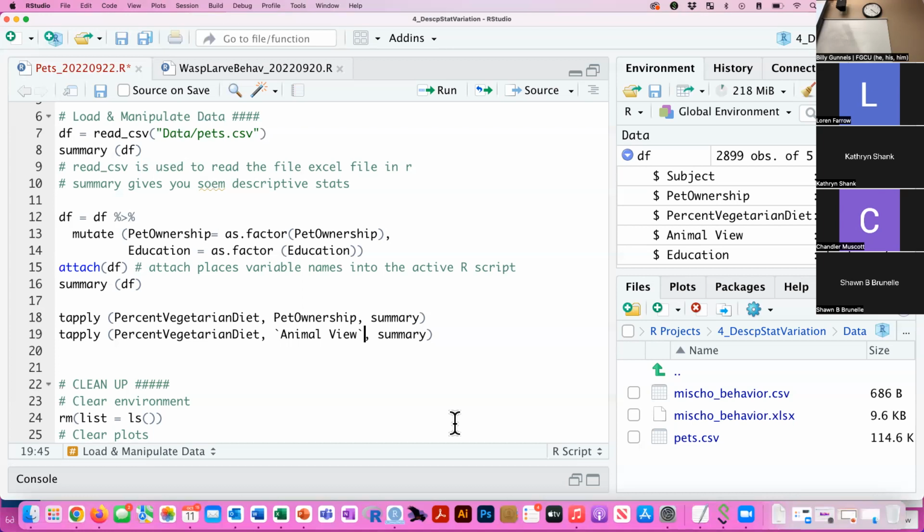Right, right. So these are quotes to say this is a word, an object. In this way, it's a pathway. Go to the folder data and then go find the file pet CSV. So it's not looking at it as a function or to do something in R, it's knowing that just go find it. Here, this is part of an overall function. So for percent vegetarian diet, let's figure out the summary data relative to animal. What is that? Animal view.